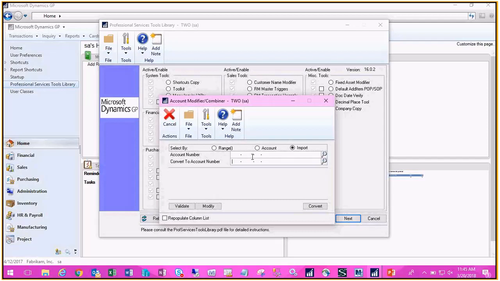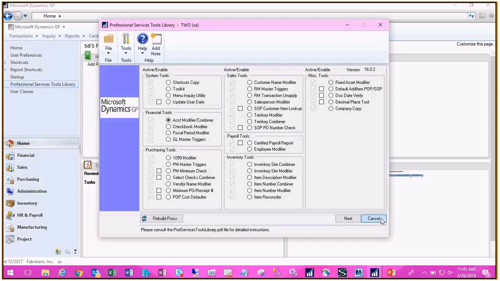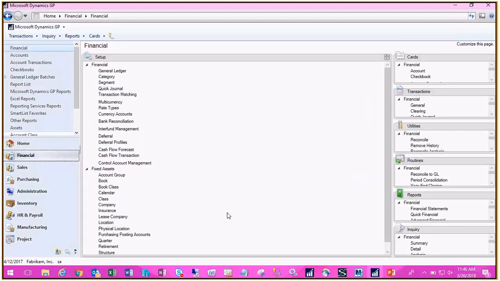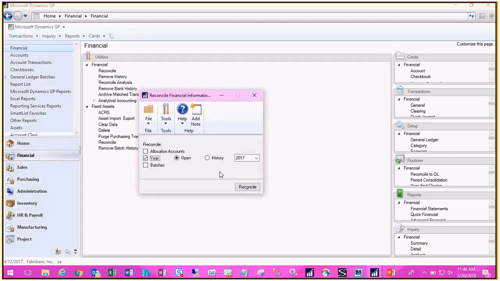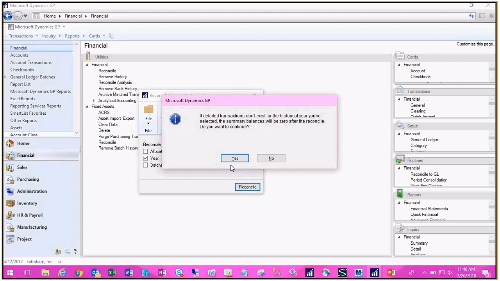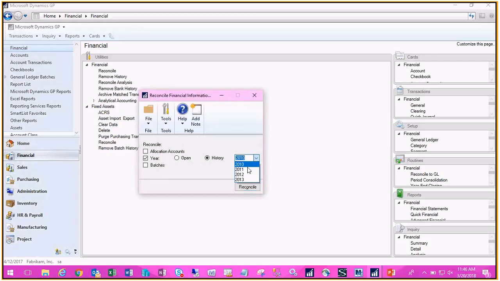Okay, so the next thing that we're going to do is reconcile your years. And when you're reconciling your years, you always want to go from the oldest year to the newest year. So under utilities in financial and reconcile, you're going to choose year. You always start with history, and you start with the oldest year out, and then reconcile. You'll get this message about detailed transactions. If they don't exist, then the summary balance will be 0. So it's just saying if you don't have the transactions there, it'll either zero them out or re-add everything together. You're going to say yes that you want to continue.